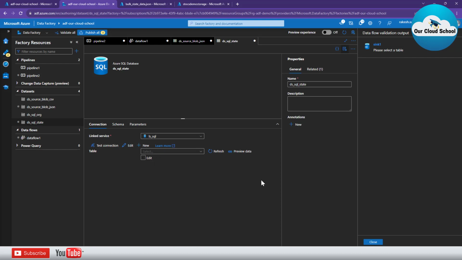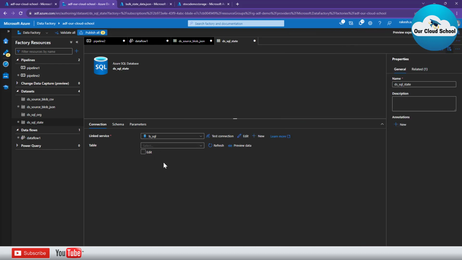Now as I would like to provide the table name dynamically, I'm going to click on this edit option, and here you can specify the name of the schema, which is dbo in this case, and then here I'm going to call it in state. These names you can set with the help of parameters if you would like to, and then pass the parameters from your data flow, and the data flow can have parameters as well, which can be passed from the pipeline.